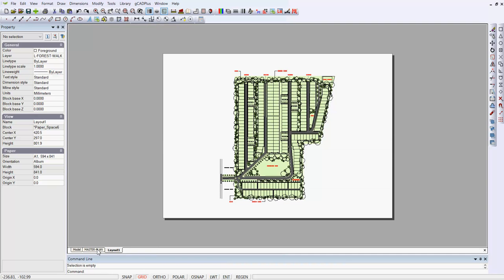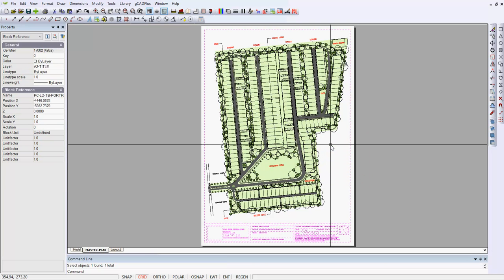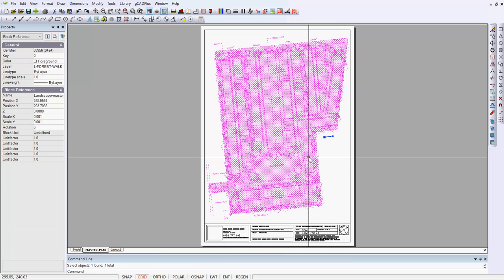I'm a little puzzled by the master plan here, because I expected to be able to select a floating viewport here, and I expected that the user had twisted the view. Let's just see if I cross here like so. I just get one object, which is a block, but as soon as I click here, I think, this is not the way we recommend you use gCADPlus.